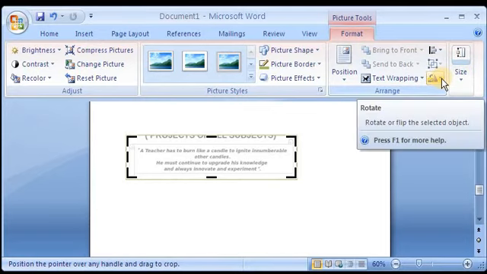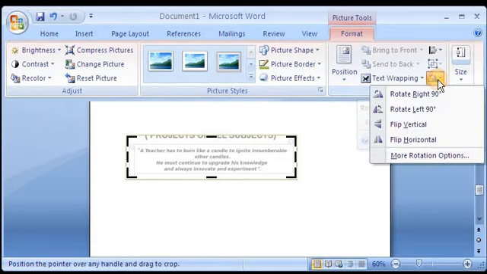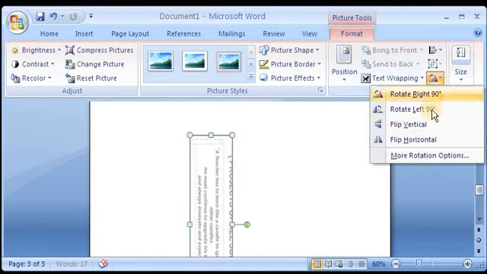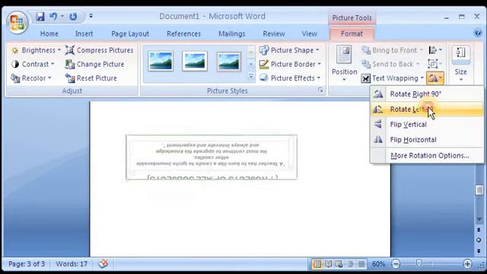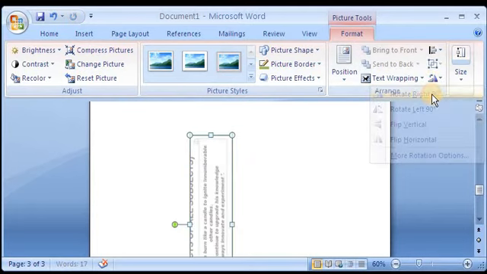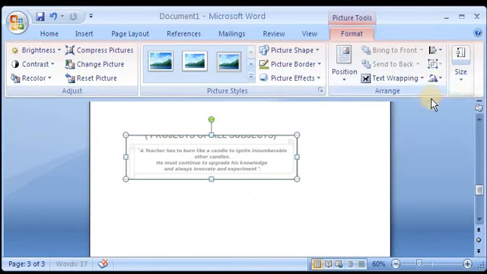If you want to rotate, then remember this symbol for rotation. Rotate or flip the selected object. So you can rotate whatever you have selected, and whatever way you want, you can.